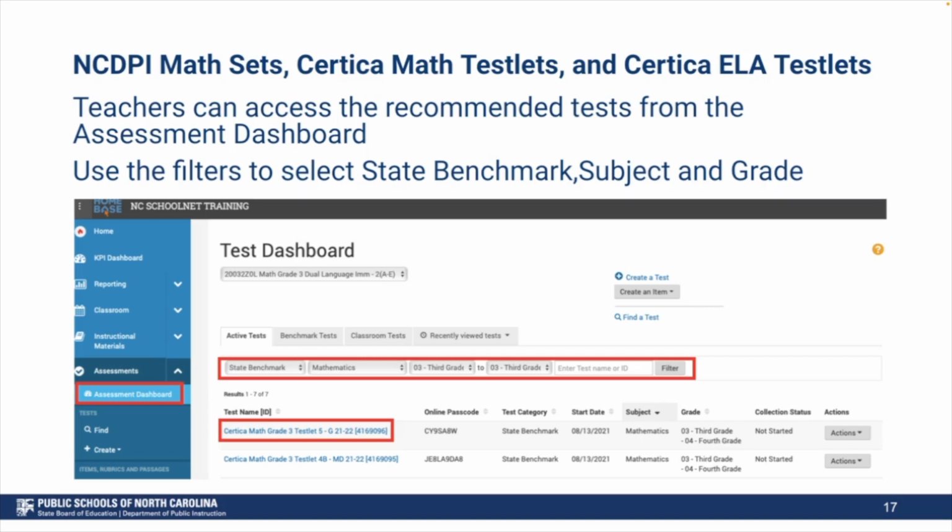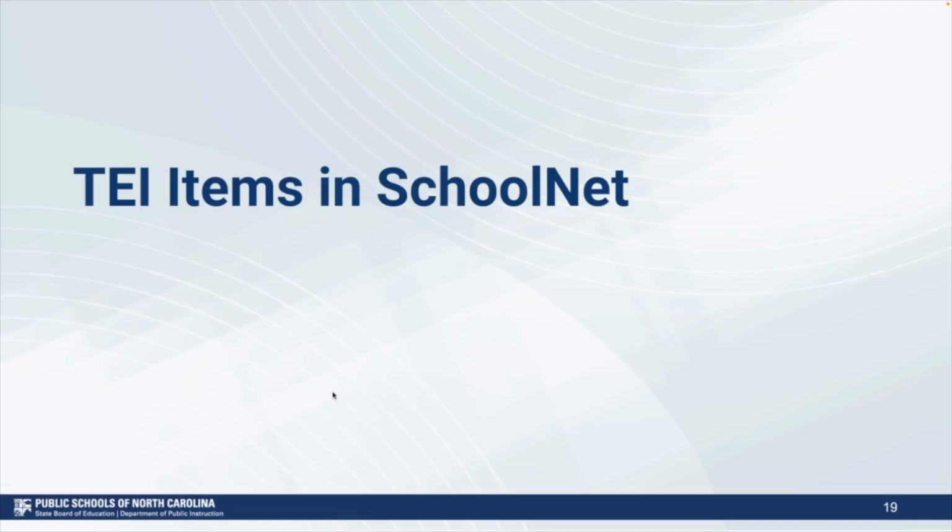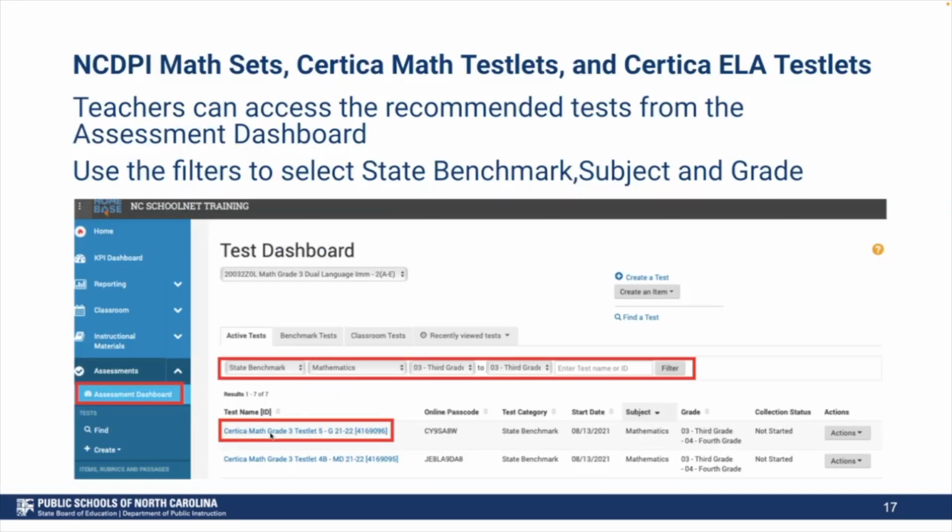Okay, so for the math sets and the Certica testlets and the ELA testlets, teachers can access these recommended tests from the assessment dashboard. If they go to their assessment dashboard and go to their recommended test, then they would be able to find all of those, or they can change this to state benchmark and change their grade level and subject, and then they would be able to see those, and then they can assign it to their class. So these are not the secured ones. So these are already recommended to teachers.